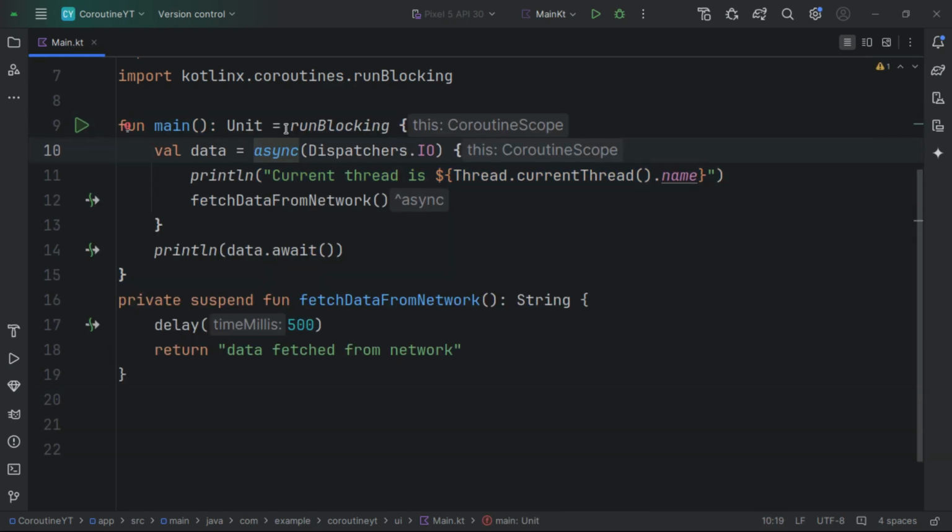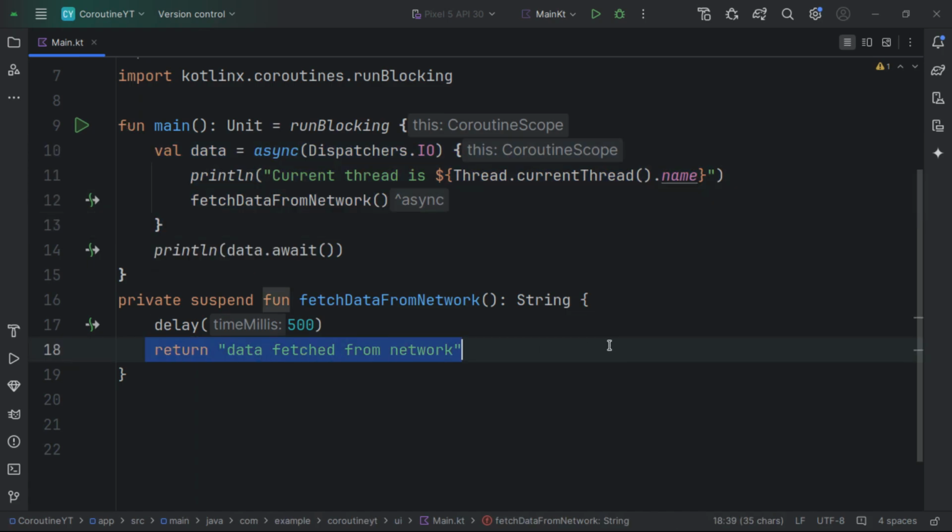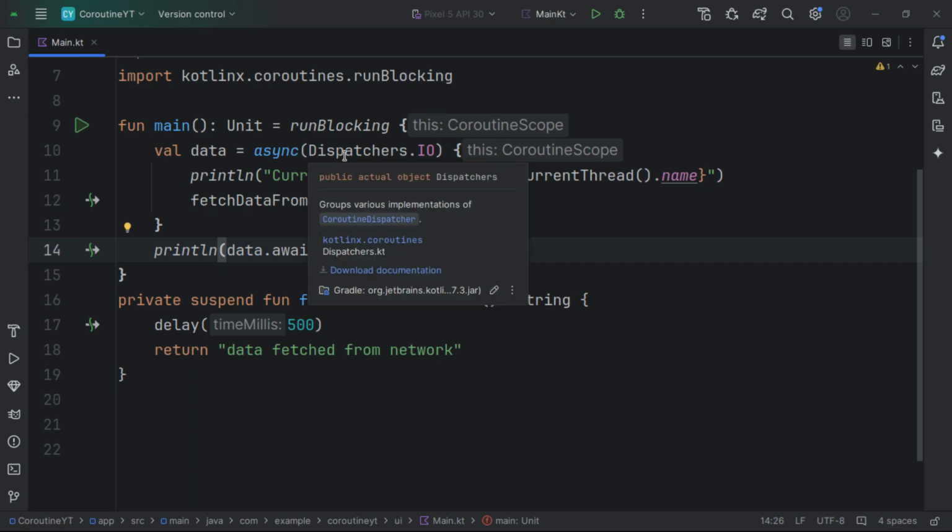Okay, so these dispatchers cannot be only used by launch. Also, we can use them inside the async. That's why I have used it here. So here what we are doing is basically we want to fetch the data from the network. Basically here we are going to fetch this and return the data. And here we are simulating, we are making a network request actually. Then here we await and print the data to the console. So for this case, we are using here Dispatchers.IO.